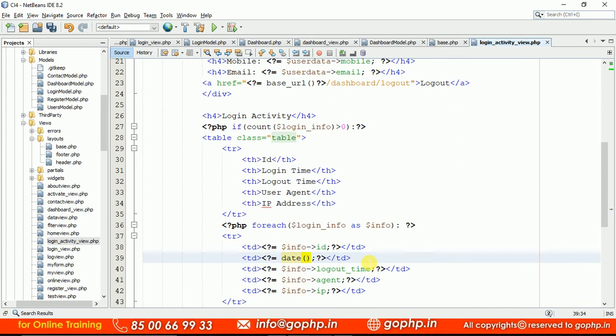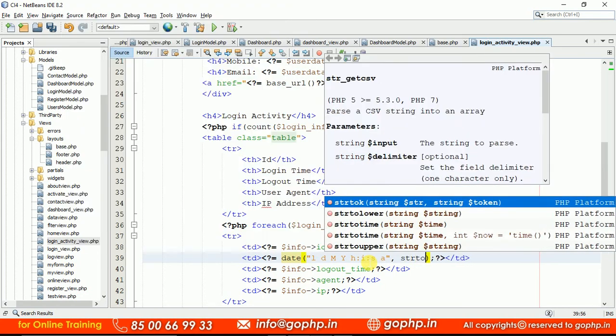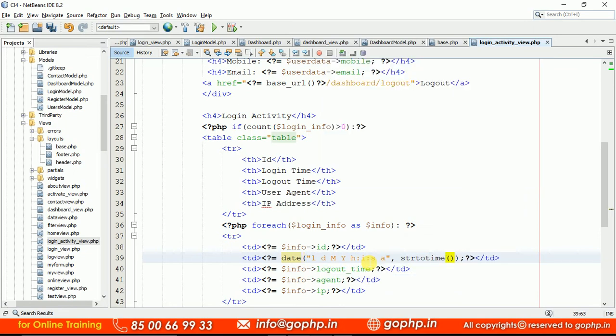Here I want to display this as L capital Y, or else you can take something like this, D capital M capital Y, and H I S A. In such a manner I am going to write it. But here we have to write strtotime. So what is the time actually that was stored in Y-m-d H:i:s format? I want to display the format in a different manner.